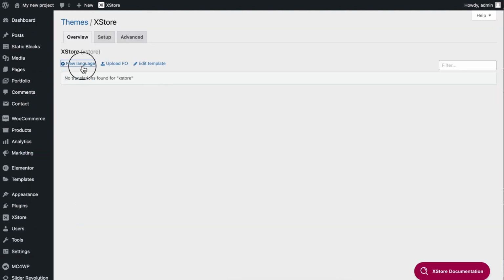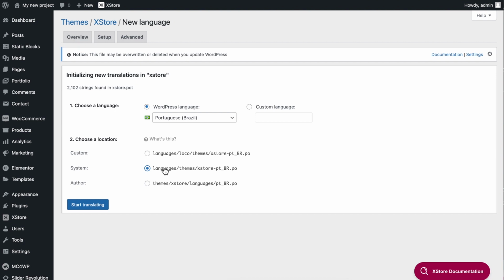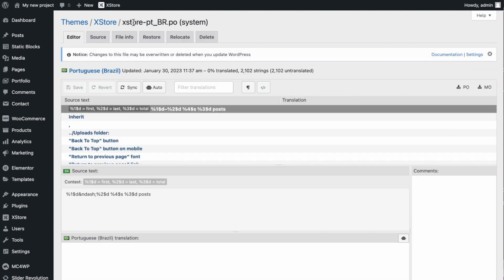Press Add New Language. Choose a language and then select a location for the translation files. It can be custom or system. However, it is not recommended to choose the author location as it may result in losing translations after theme or plugin updates. Once we click on the Start Translation button, a translator window will open where we can find and translate strings from the theme.